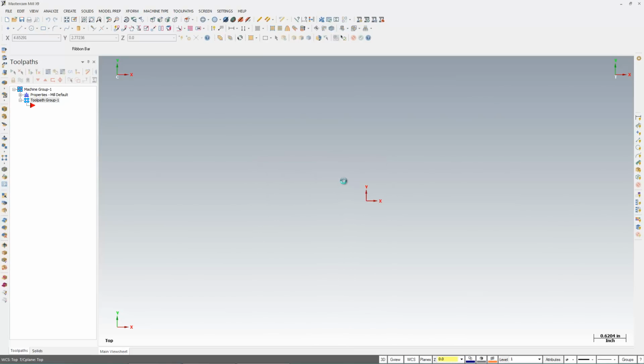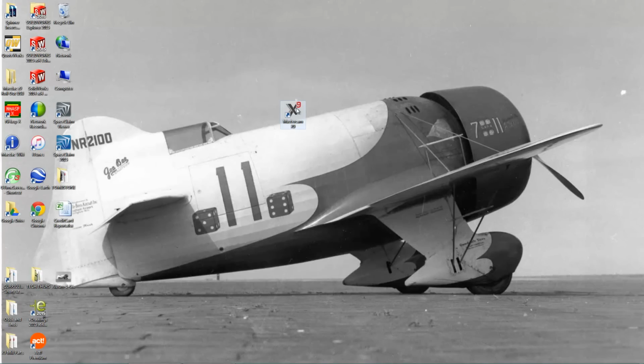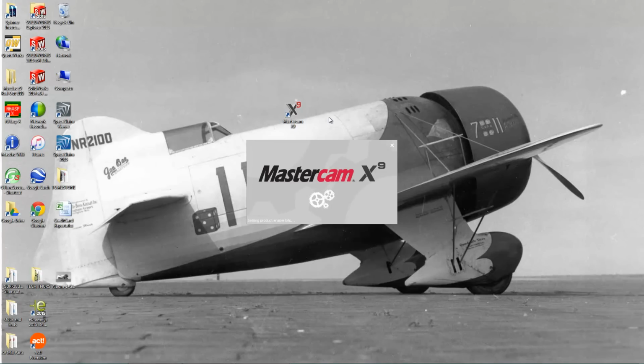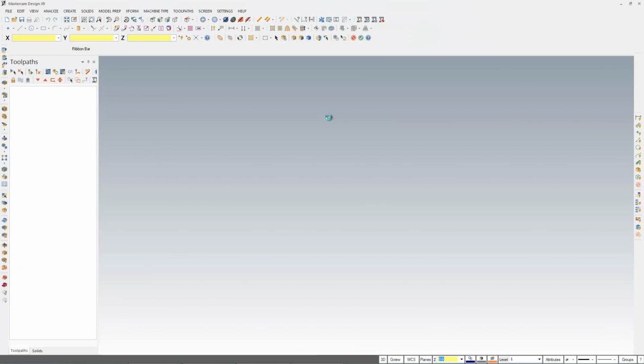I'm going to open up Mastercam again. So this time, rather than opening up in the design product, it should open up with Mastercam Mill. As you can see here, it's opening up, and I have Mastercam Mill.